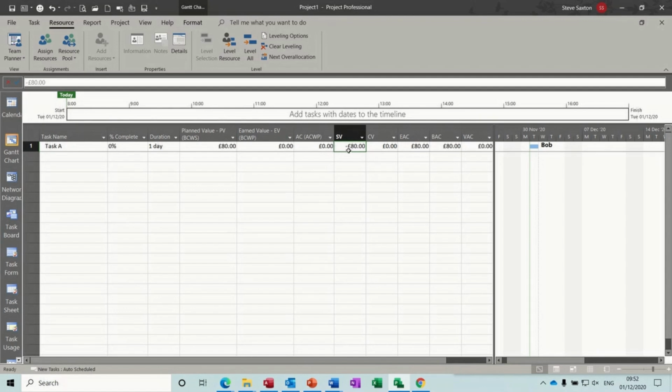That's still £80 to spend. So if I start spending this, if I go to 50%, that goes to 40. If I go to 100%, that should go to 0 because everything's on target. Everything's as it should be. No variance at completion. So if I put that back down to 0, so everything's okay. But if I extend this to 2 days, we've now got the estimated completion. We've got an £80 variance.